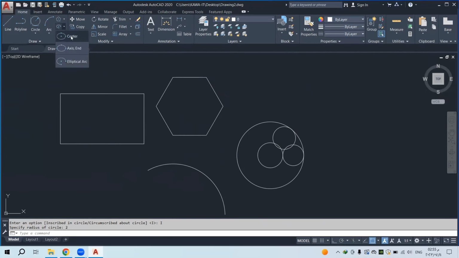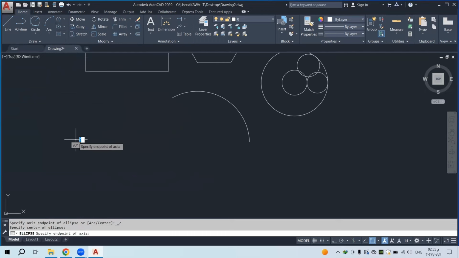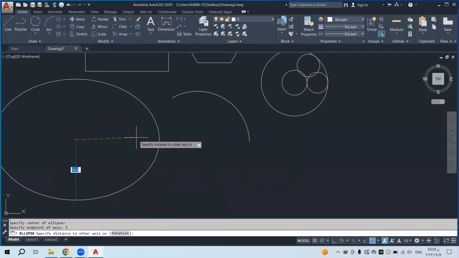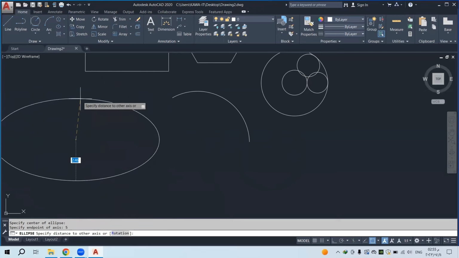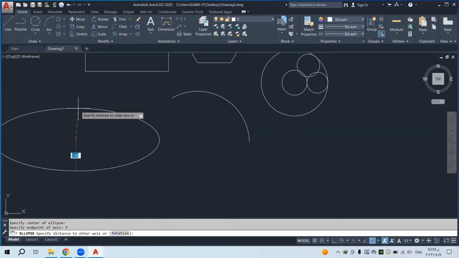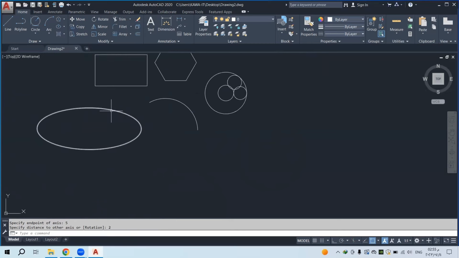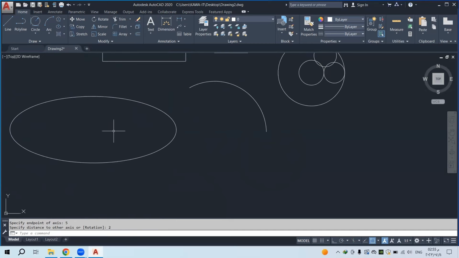For the ellipse, we have 3 options. For example, start with this one, specify the center, and after specifying the center, here it says specify the endpoint of the axis. Endpoint, for example, 5 meters length, and distance to the other axis. This axis of the ellipse, how much? For example, 2 meter. This is the ellipse with 3 meter x-axis and 2 meter y-axis.